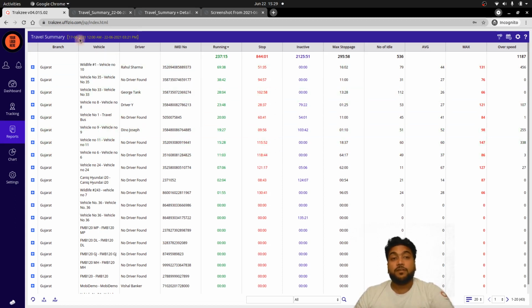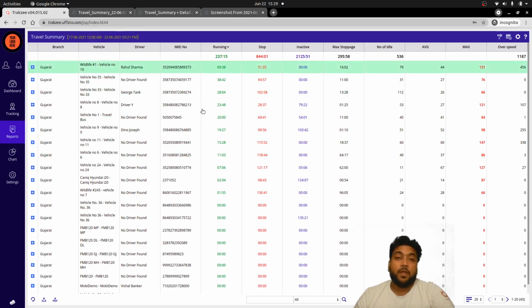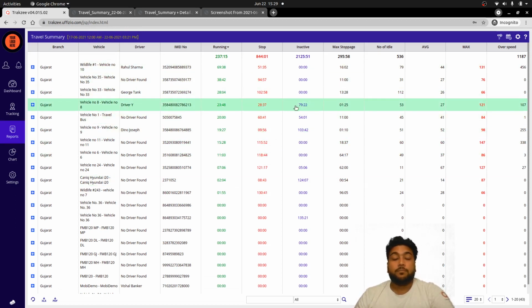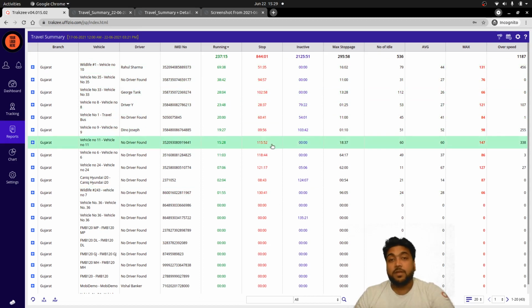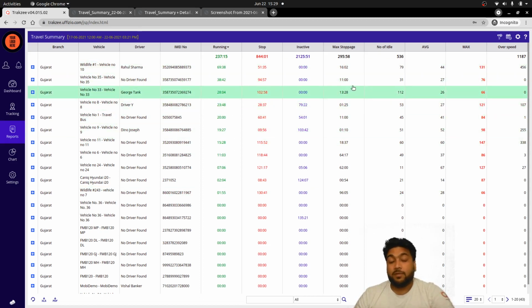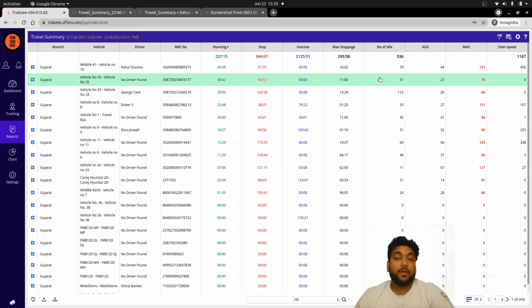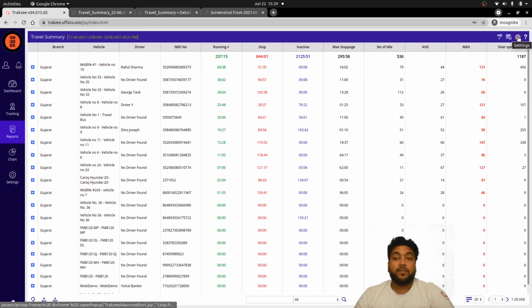Now, based on the selections of the date and time, you can view this information. Now, apart from these filters, configuration needs to be done over here. Now, apart from that, if you want to set the default configuration, that can be done as well. That is with the setting option.